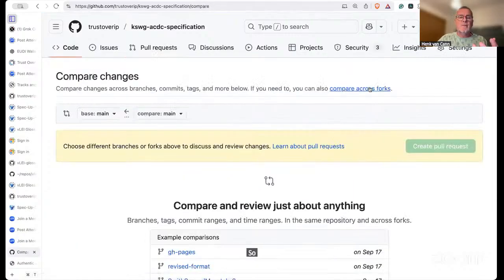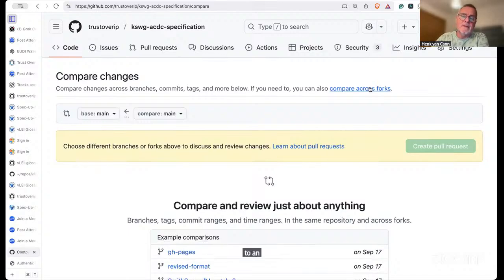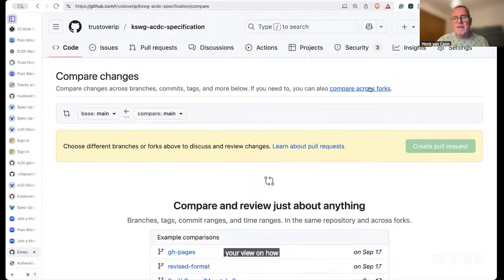So this is what I show you now, and why it is important is how you can offer changes to an existing glossary, a main glossary like that of Drummond, or the ones that I've created. We are very happy to hear your view on how the definition text should be, or maybe there are mistakes in there. And this is the way to do it.